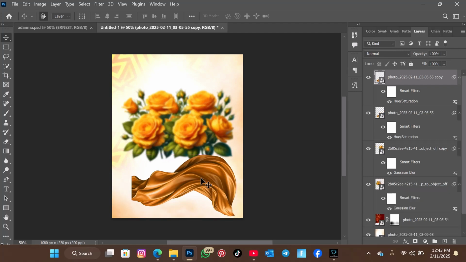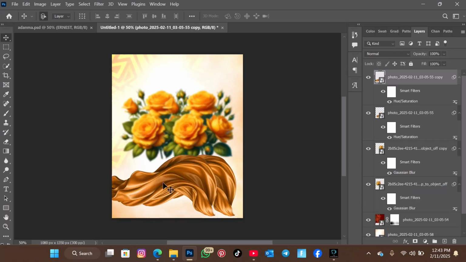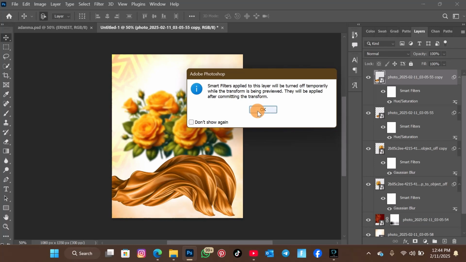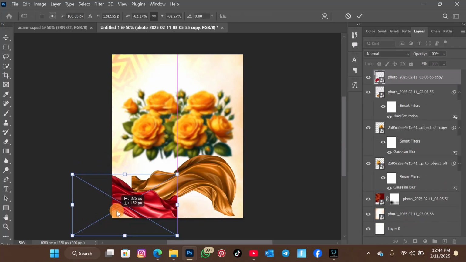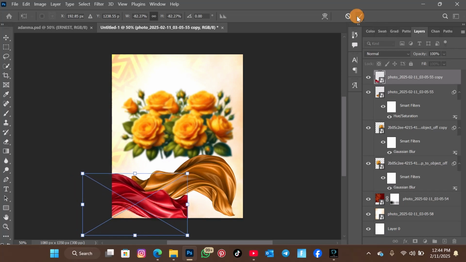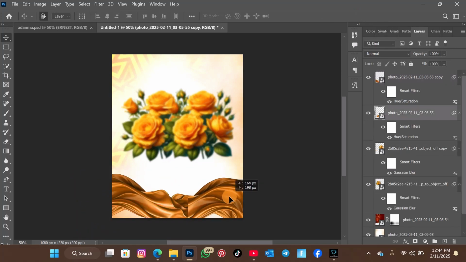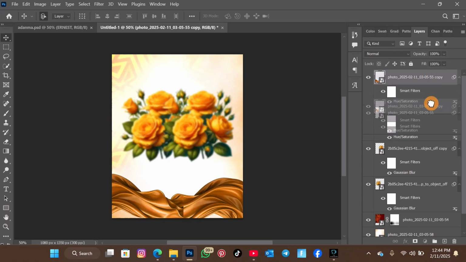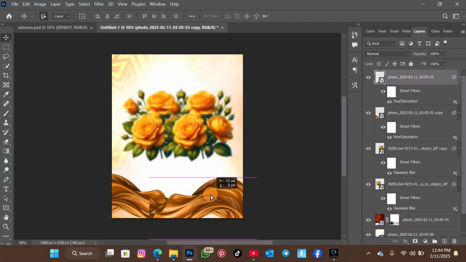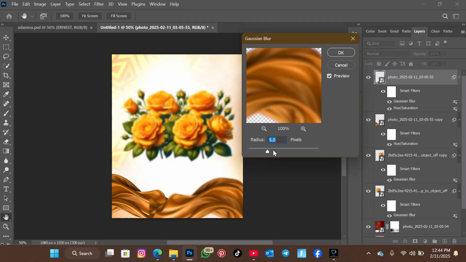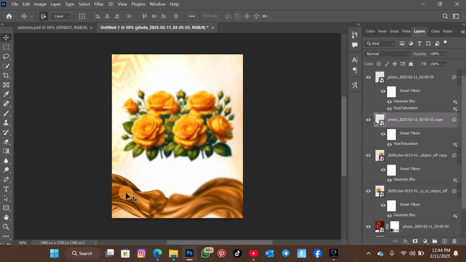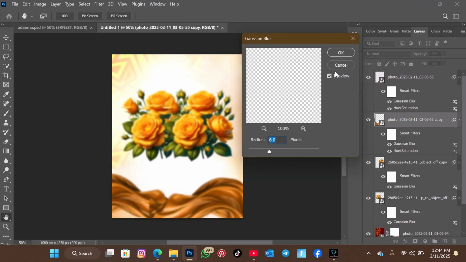Now we're going to be duplicating it and transforming it to the other side. So we're going to be transforming this one here, and we're going to be bringing this one here also. So just make sure this is at the back. Now we're going to be adding our Gaussian blur to it, but not too much. You can add to this also. Make sure it's the same.